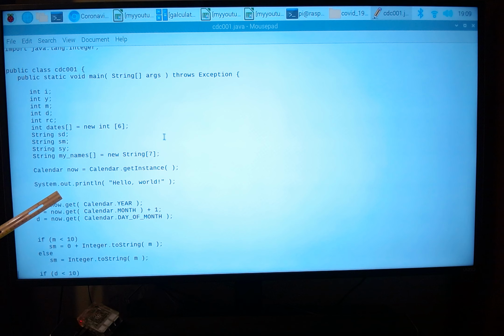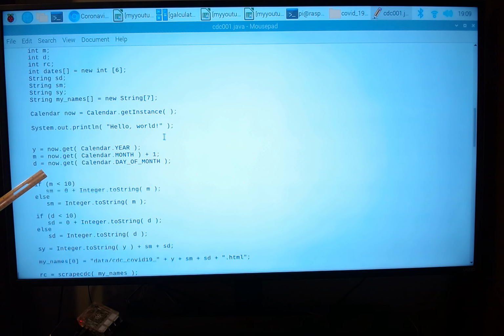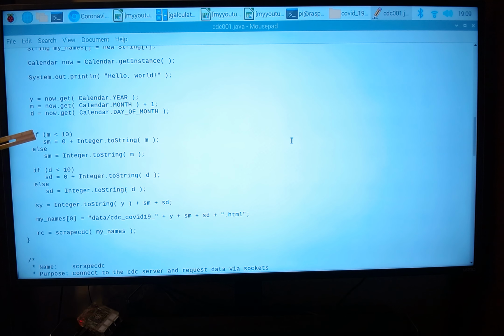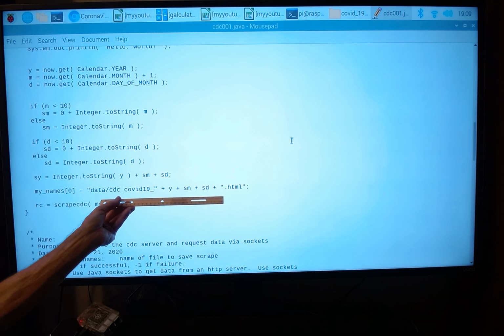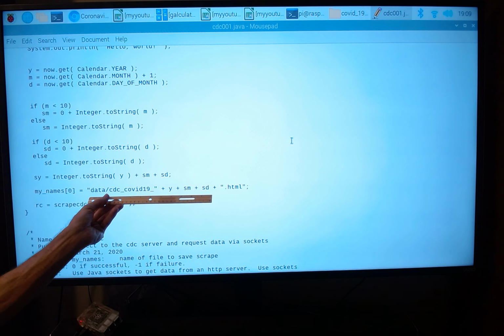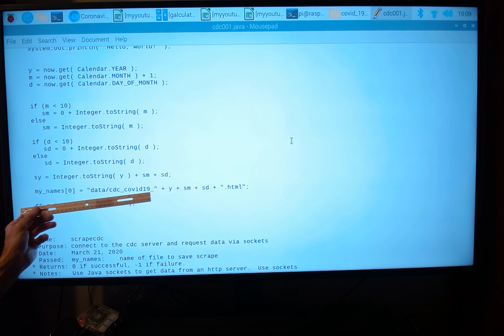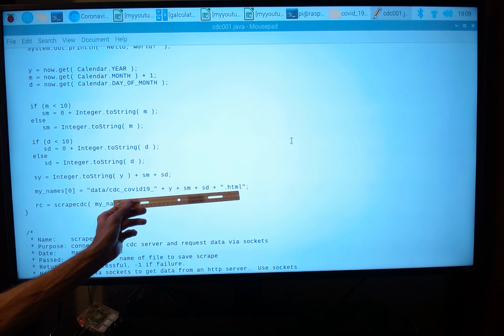This is just making sure the program works here. Here I'm getting the month. I put a leading 0 for the month, and a leading 0 for the day if it's less than 10. Get my year, and this is where I generate my file name for my scrape. I've got a data directory, and I'm just going to append the year, month, and date, and an HTML at the end.